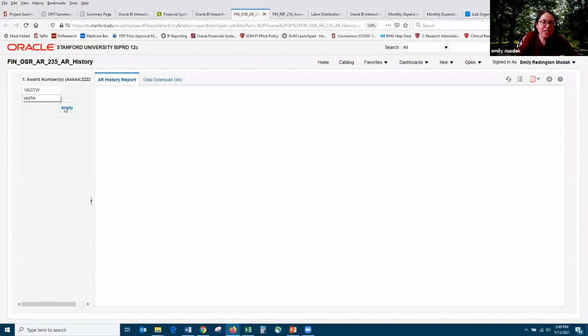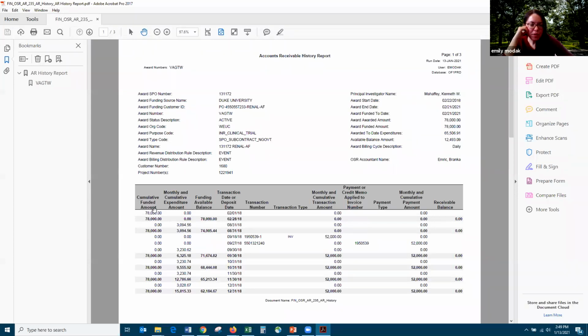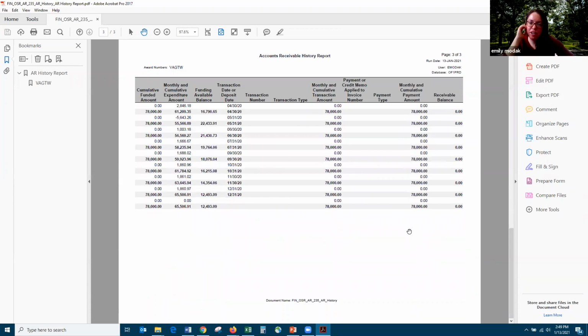So I'm going to use that same one that I showed you in CRISP. I'm going to pop over here to accounts receivable. And this is how much money have we received from the sponsor for this particular clinical trial. It takes a couple seconds to run this one. So you can see the funding available balance, the cumulative funded amount, the transaction amount, and then see how these payments start to populate. Back in 2018, we didn't have anything, and then we had 52, and then we had 78. So you can see it coming through.